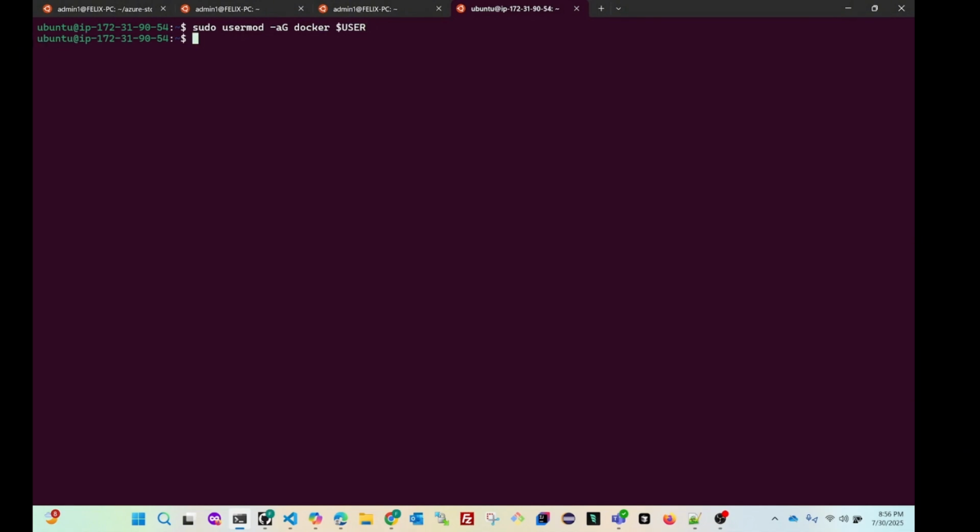Whenever you make this type of change, you are supposed to sign out and sign back in for you to be able to continue to use that change, for you to make that change effective. But instead of logging out and back into your terminal, you can just run the command newgrp docker. This command will serve the same purpose as signing out and signing in. So I'm going to click enter. And now if I do docker ps without sudo, you can see now it works.